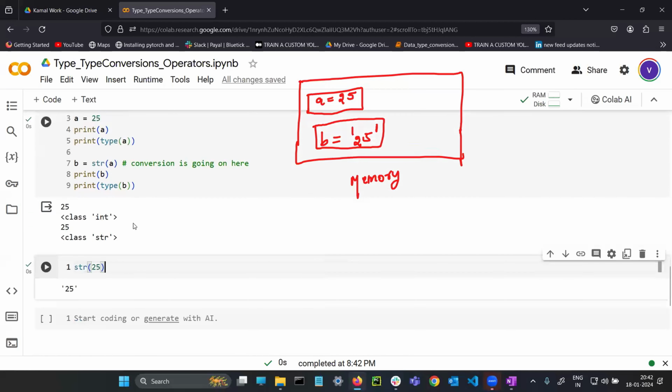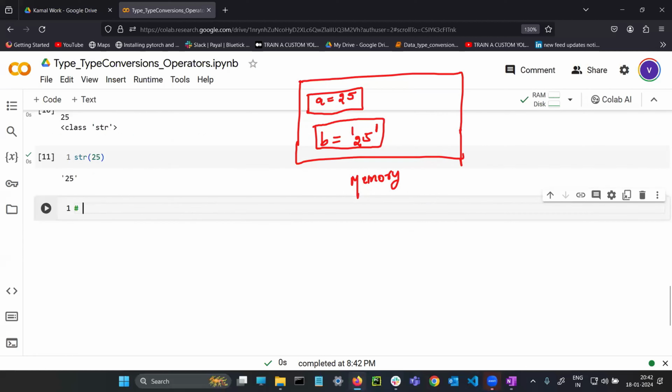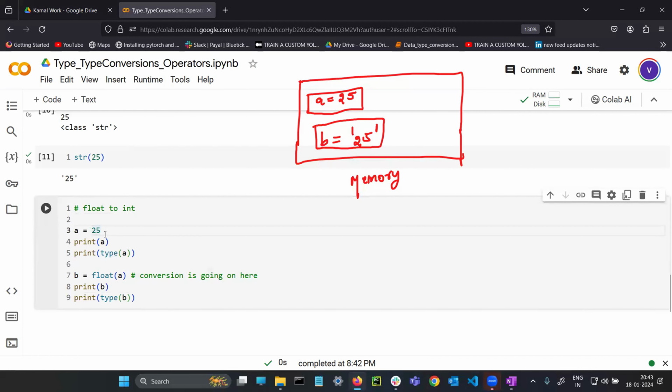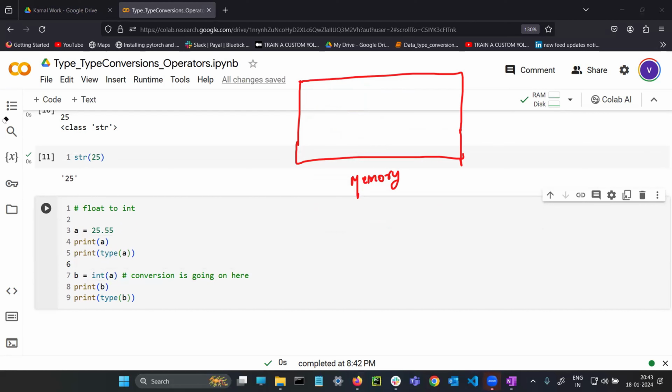What is the next use case? Float to integer and float to string. Same code I will copy. 25.55. Here, can anyone guess what I have to write in this line? Only the conversion is going on here. So int. The float value I'm converting into integer. Just write int, the shortcut name, simple.